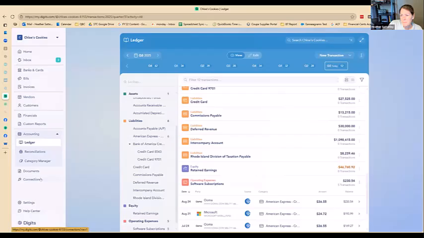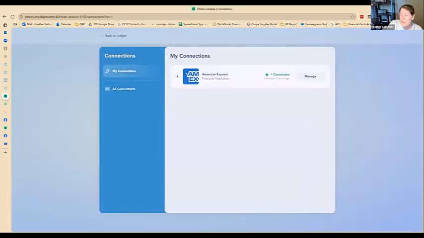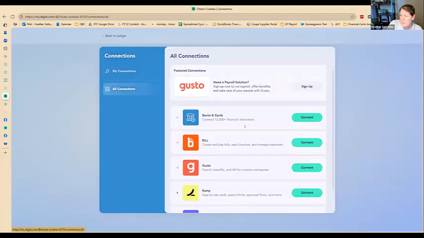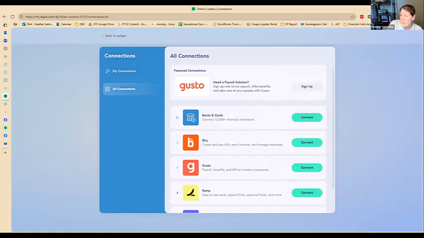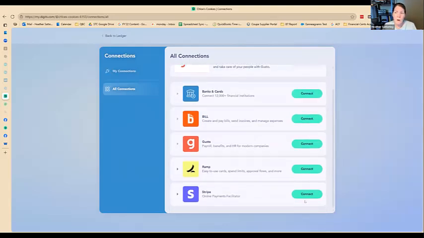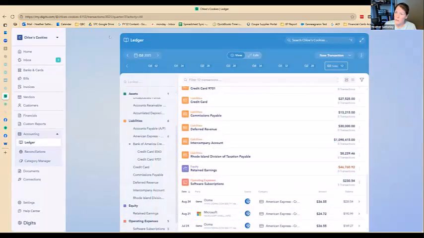I did want to spend just a second to show you the different connections. So I've got this connection of American Express, but then we also have apps. There's not a ton of apps. Looks like we have Gusto and Bank and Cart. So 12,000 financial institutions, Bill, Gusto, Ramp, and Stripe are what they're starting with. I would imagine as they get more customers, they'll be adding more connections. But I felt like it was important, since we are Appy Hour, to show what the integration options are.